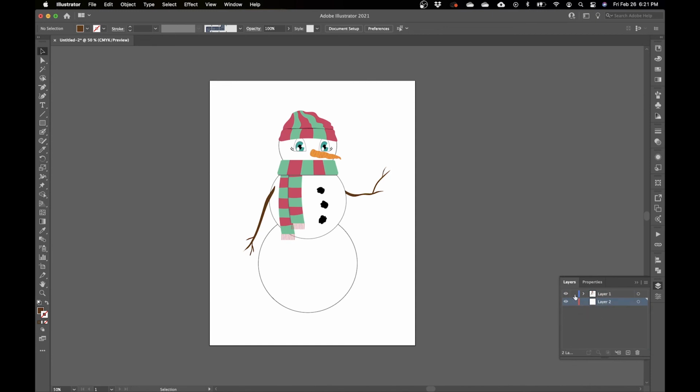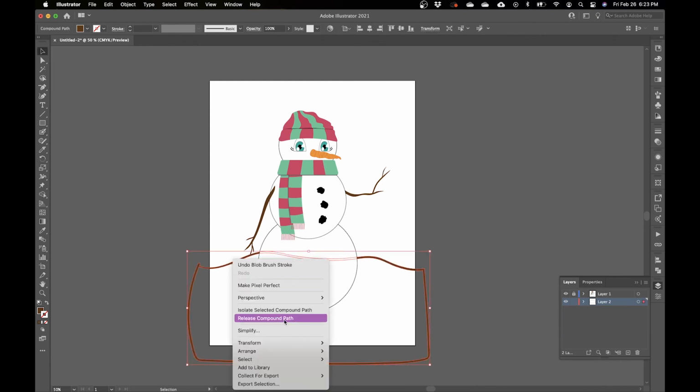I'll hit this empty square that's next to layer 1 to lock it, so that way I can't affect anything on it. This will save me from creating a bunch of assets and having to keep sending them backwards behind all of my objects here. I can just go ahead and start drawing, and it automatically puts everything behind my snowman there.